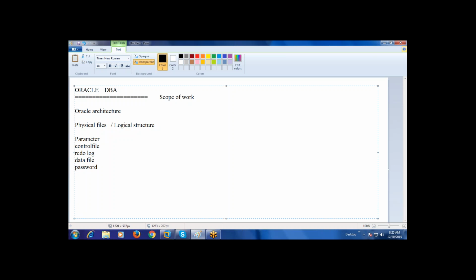Okay, so the parameter file contains some parameter values to start and operate the database. The control file contains the names and locations of redo log and data files. Redo logs hold online transactions, and data files hold committed transactions. The password file is for remote authentication.